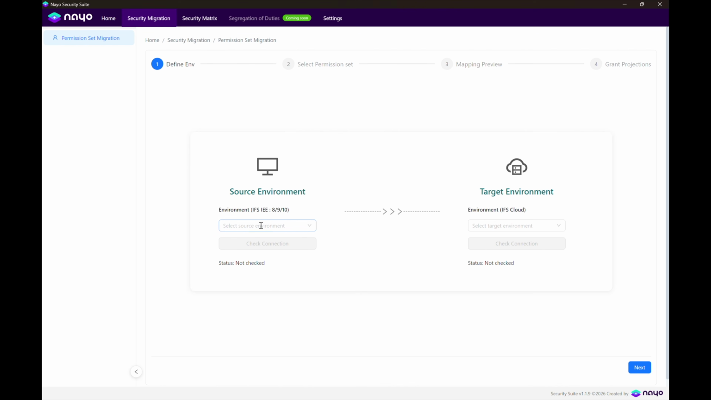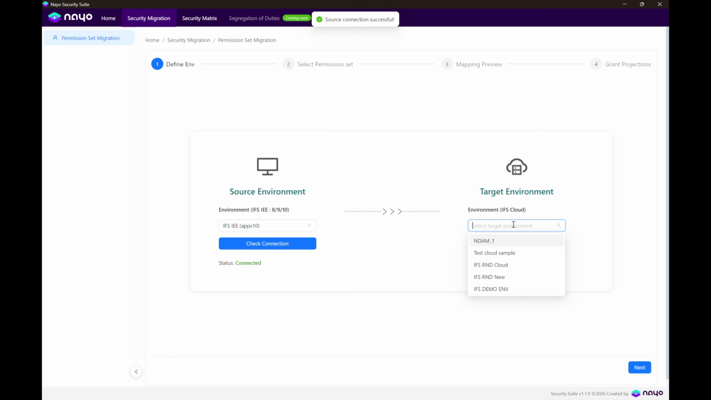Step 1. Define environments. Select a source and a target environment. The source must be an IFS IE environment. The target is the IFS Cloud environment. Once selected, the tool shows the connection status for each independently. When both connections succeed, you can proceed to the next step.